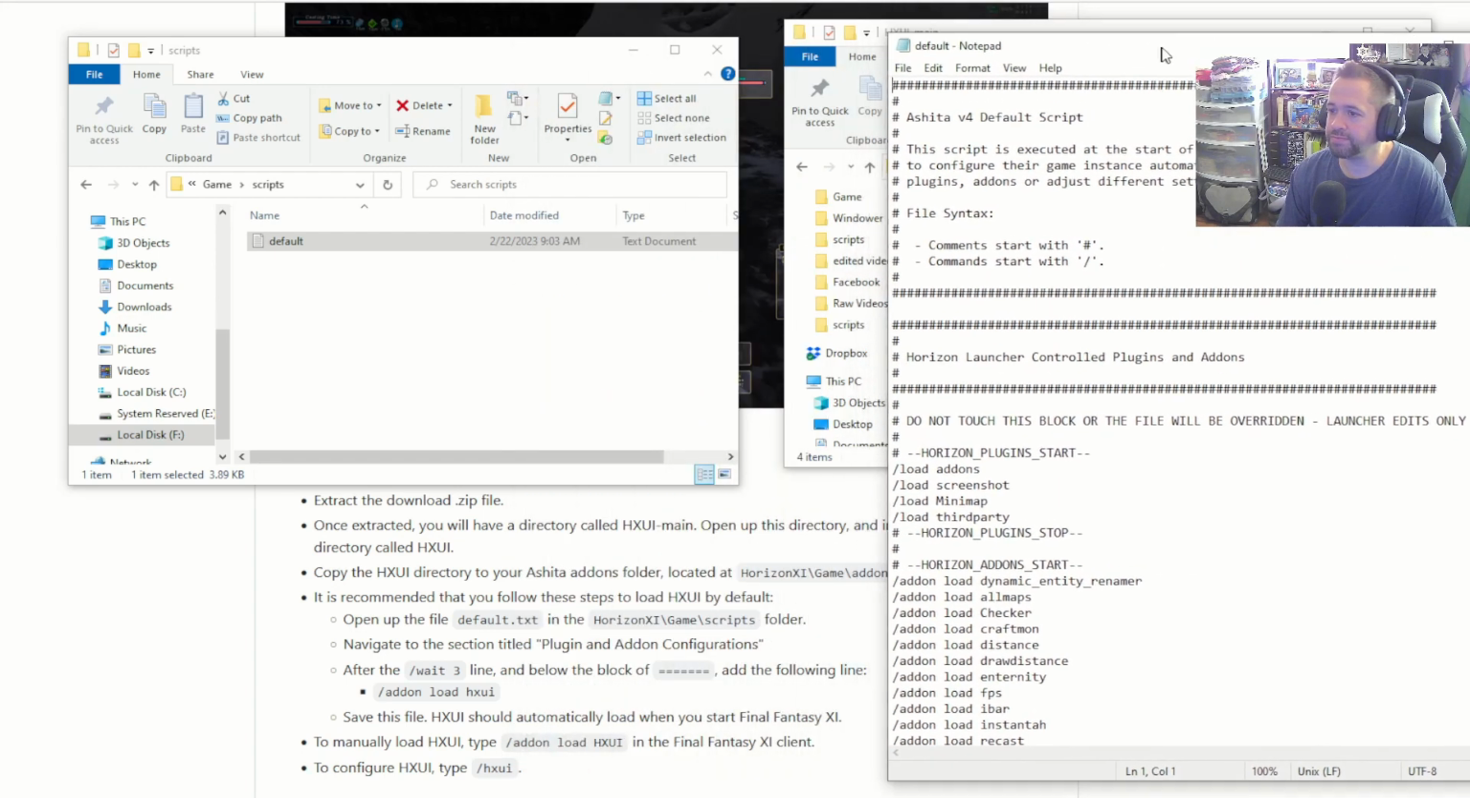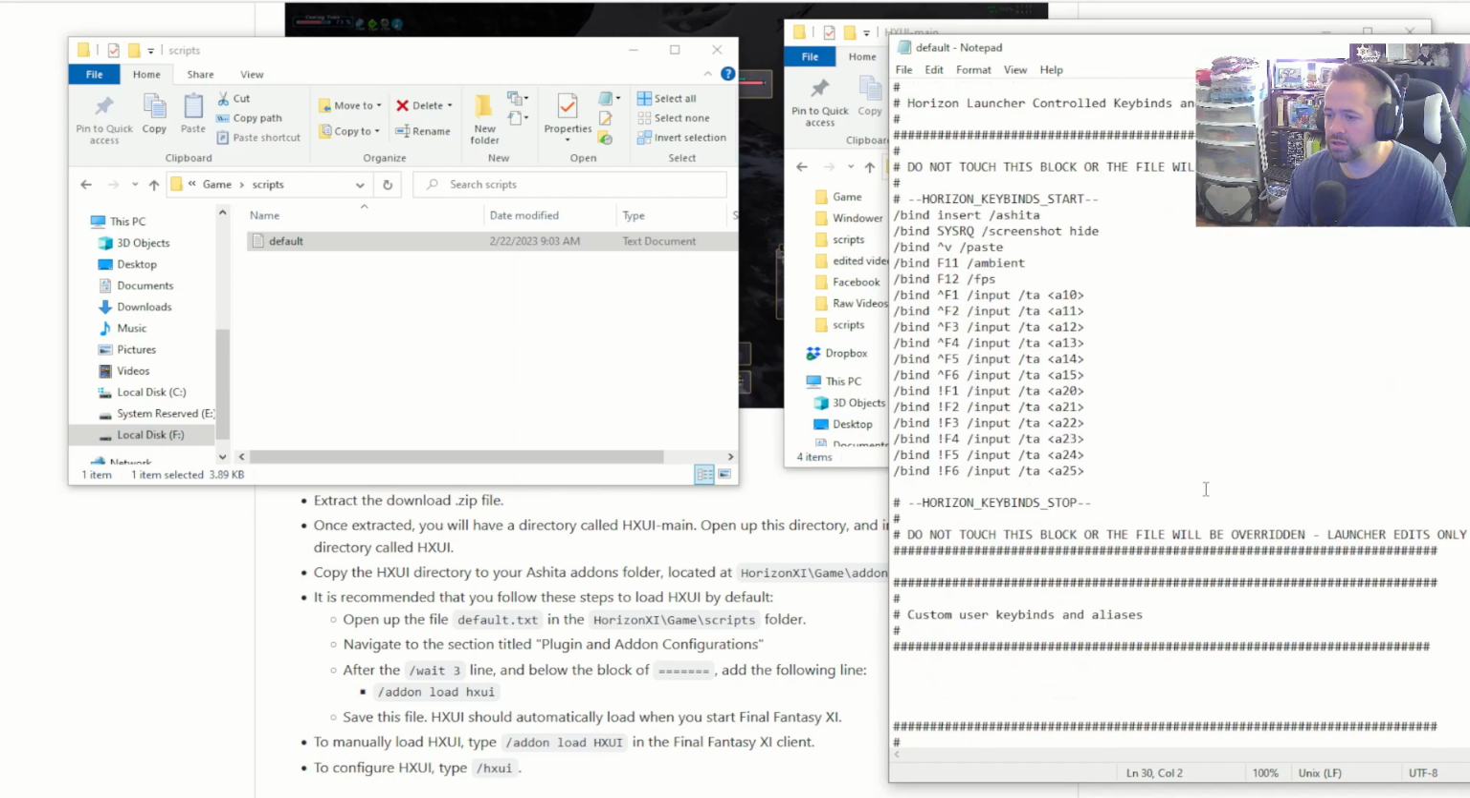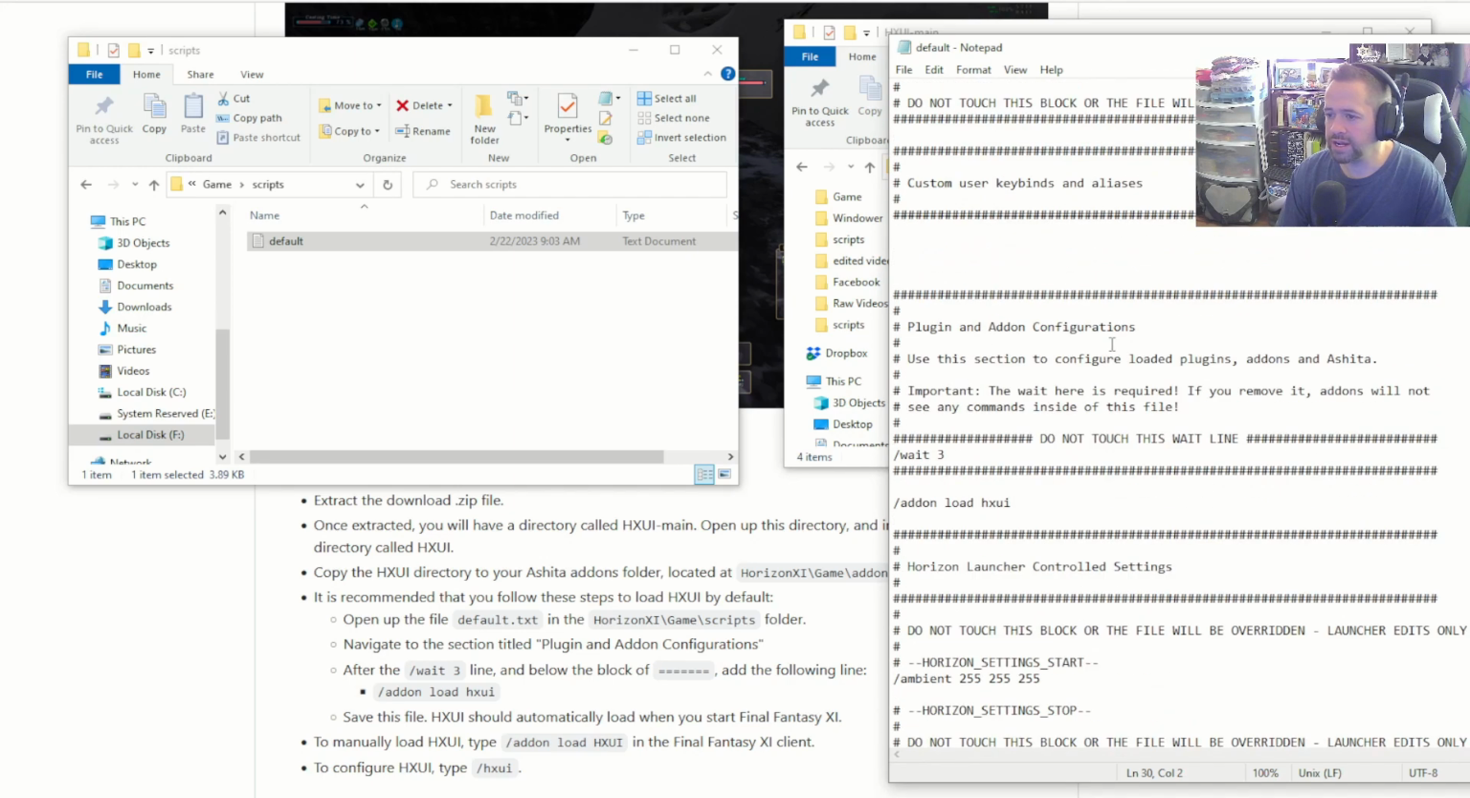So it says right down here to go to the plugin and add-on configurations, which is down to this section here. It says specifically below the wait line and below the block of equals marks, which it says equals there, but these are actually what kids these days would call hashtag, and older people would call pound or number sign. But me, being a badass that I am, I know the original name of this symbol is called an octothorpe.